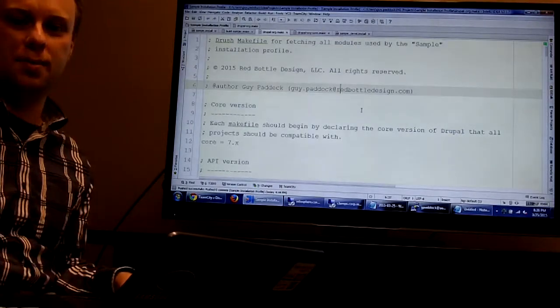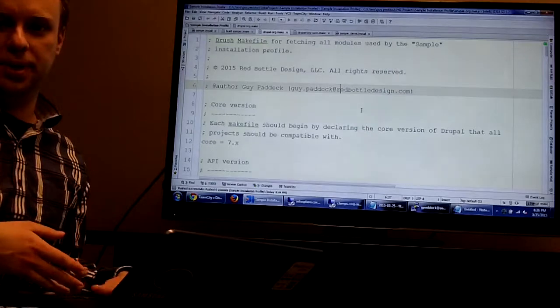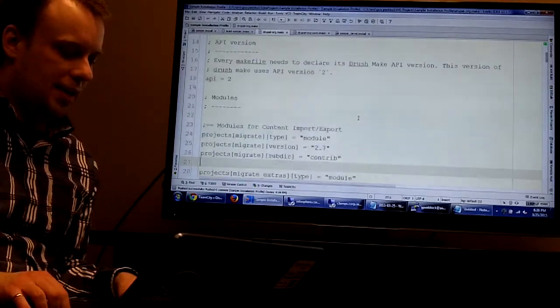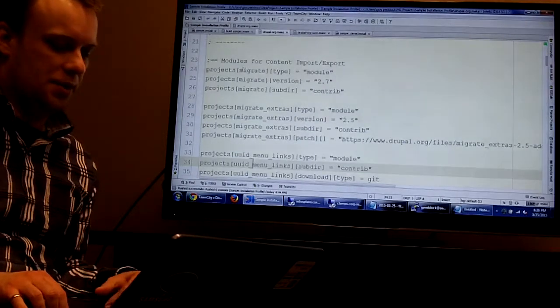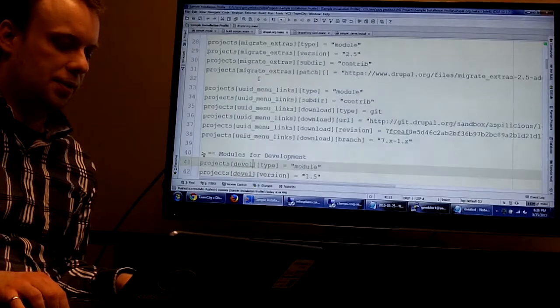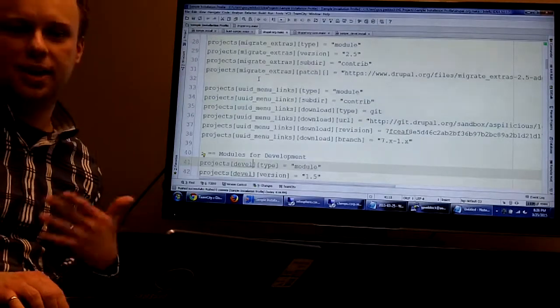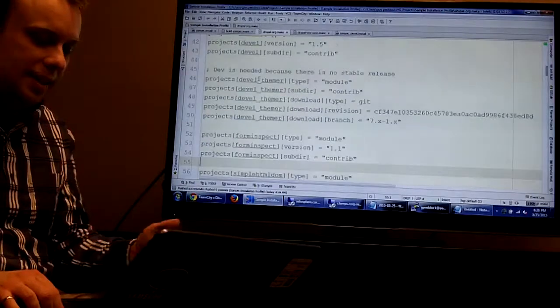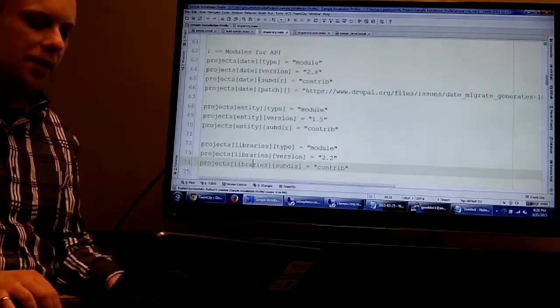So these are all the third-party modules that we're grabbing from Drupal.org, along with specifically what versions we want. So in this case, we have certain modules we use for content, like migrate, and we have some things for UUIDs, universally unique identifiers for content, things like that. Some things to help out with development. So basically, this is the recipe for our installation profile.